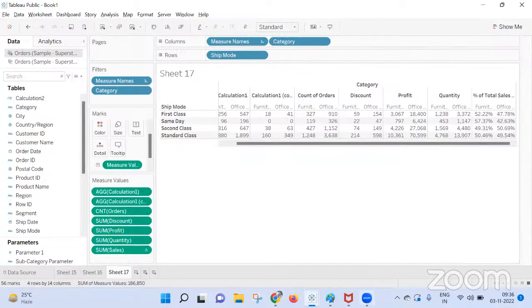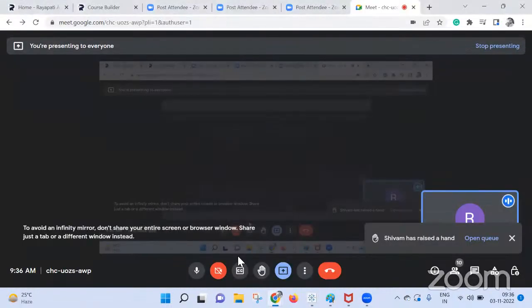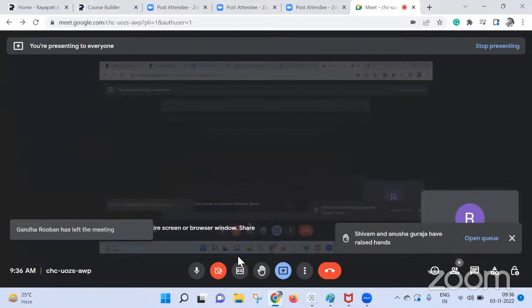Okay, guys. Any doubts? Shivam has raised hand. Yes. I'm having a query. Can you speak a bit loud? Hello, am I audible? Yes. So, will you add customer name, order ID in the sheet?